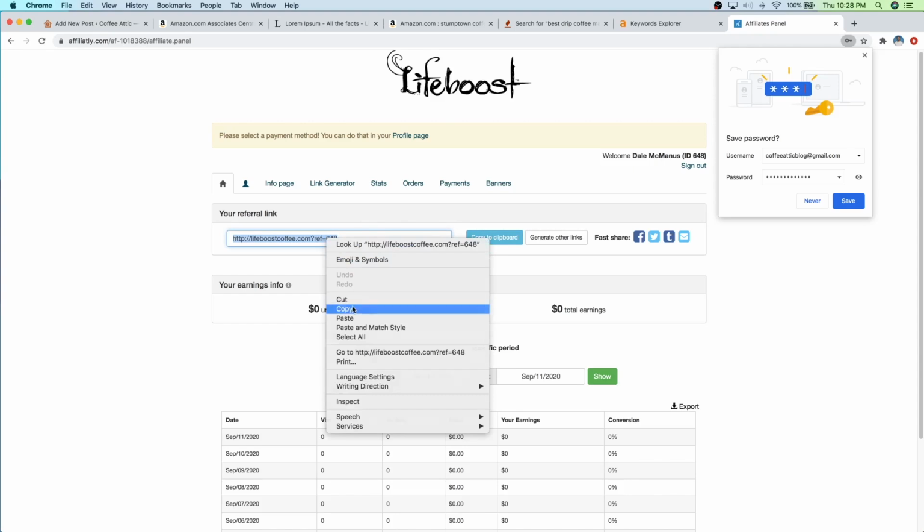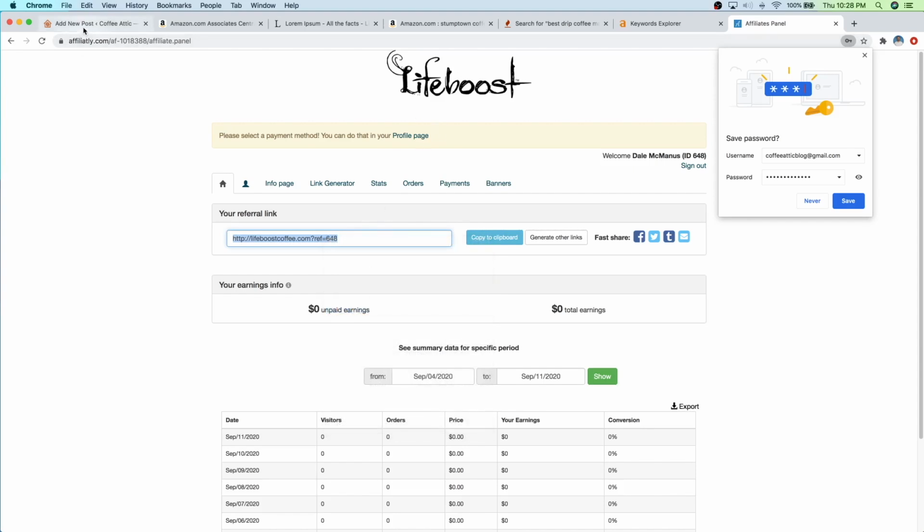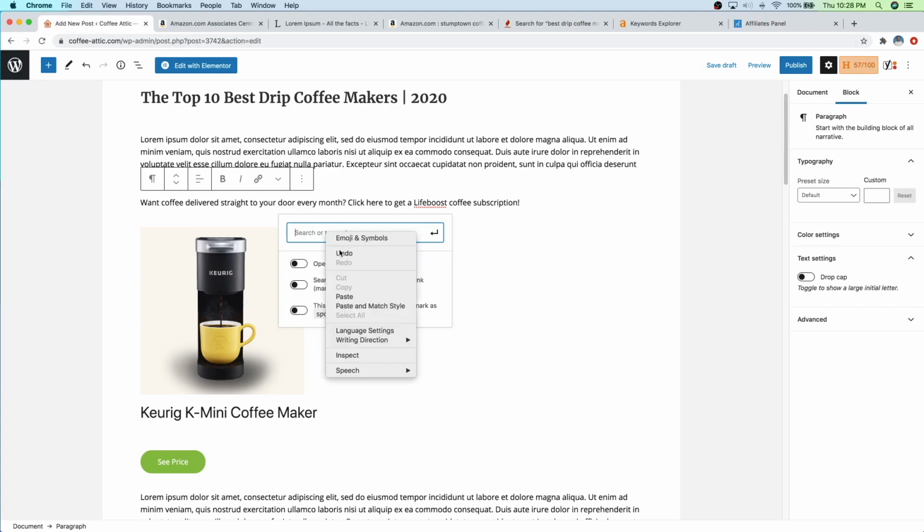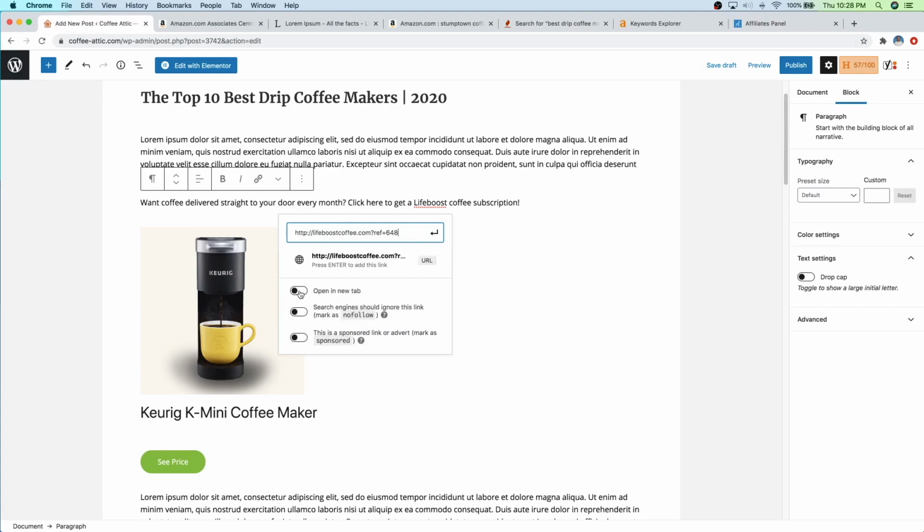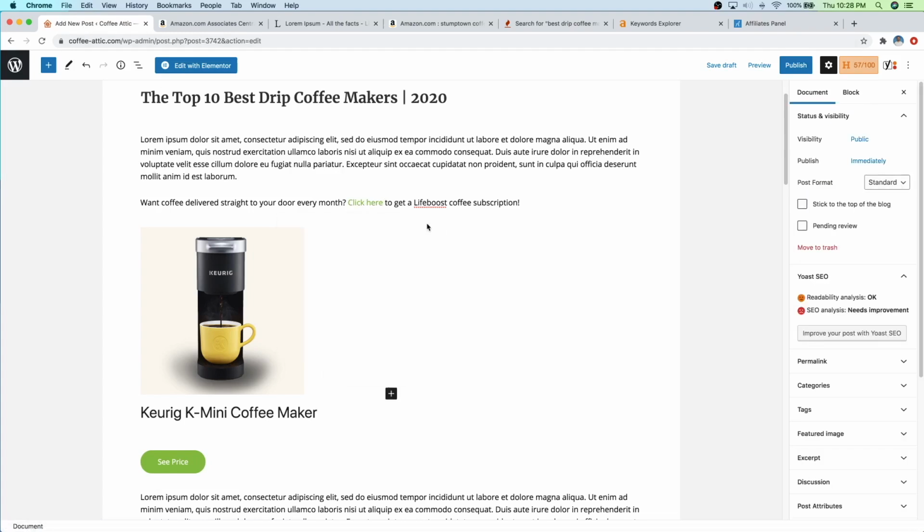So I'll just copy that. And then I'll just go back over to WordPress and I'll just put that in here. And we'll just open this up in a new tab. There we go. And then that way you can see it's now green and highlighted so that if somebody reads this and says, yeah, I'd love coffee delivered straight to my door every month, they'll click there and then it will take them over to Life Boost's coffee page where they can sign up for a subscription to get coffee each month. And then you will get the referral commission. So I would get $30 each time somebody were to click this link right here and sign up.